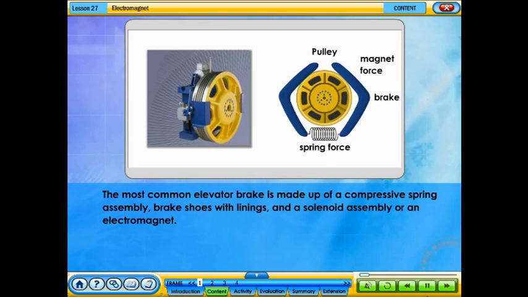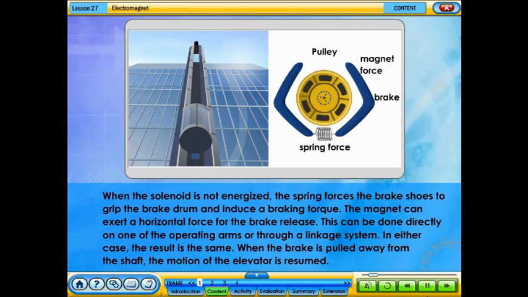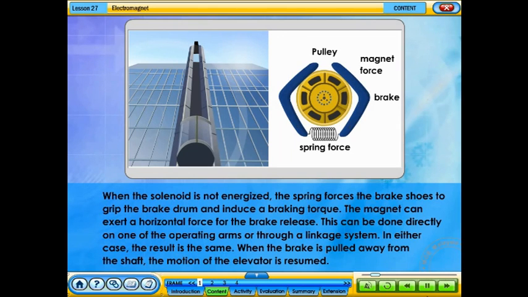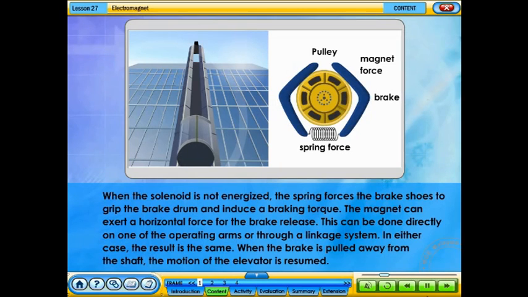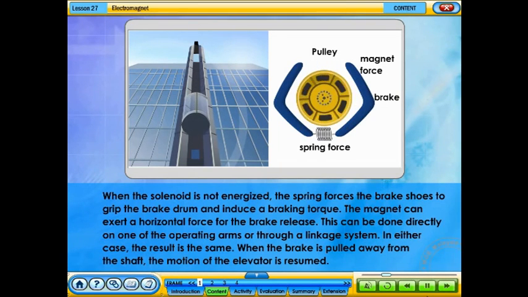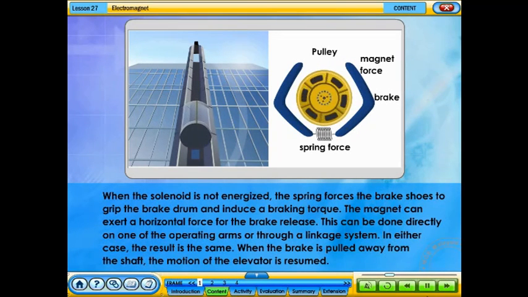The most common elevator brake is made up of a compressive spring assembly, brake shoes with linings, and a solenoid assembly or an electromagnet. When the solenoid is not energized, the spring forces the brake shoes to grip the brake drum and induce a braking torque. The magnet can exert a horizontal force for the brake release. This can be done directly on one of the operating arms or through a linkage system. In either case, the result is the same. When the brake is pulled away from the shaft, the motion of the elevator is resumed.